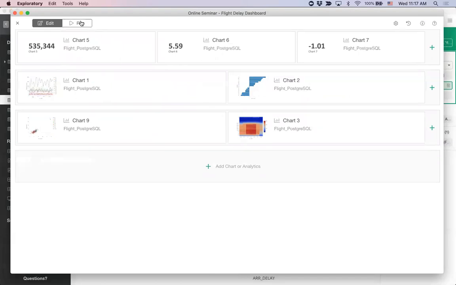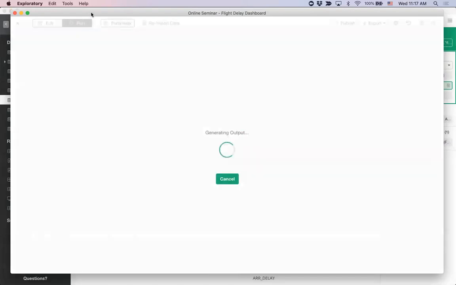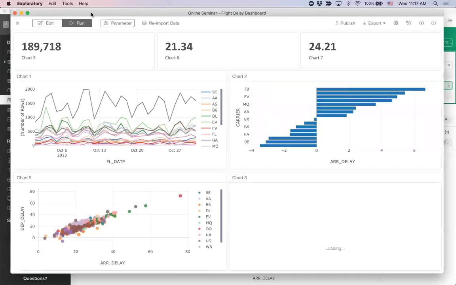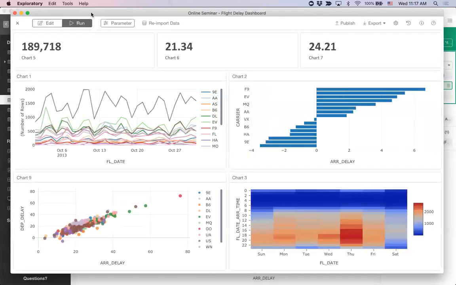At this point, let's click on this run button, making sure all the data is being generated and the charts are rendering. What we are looking at here is the numbers at the top, and then those 4 charts.